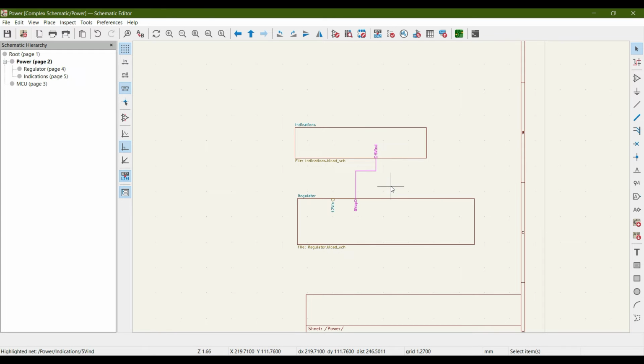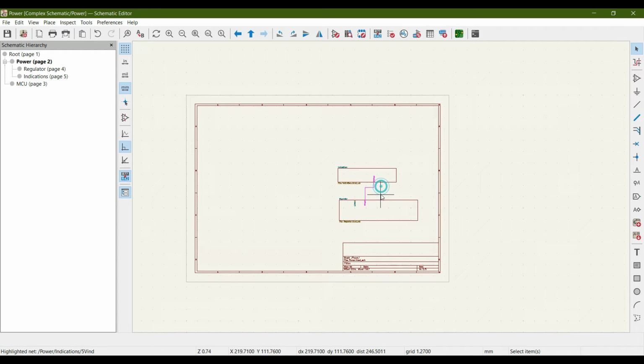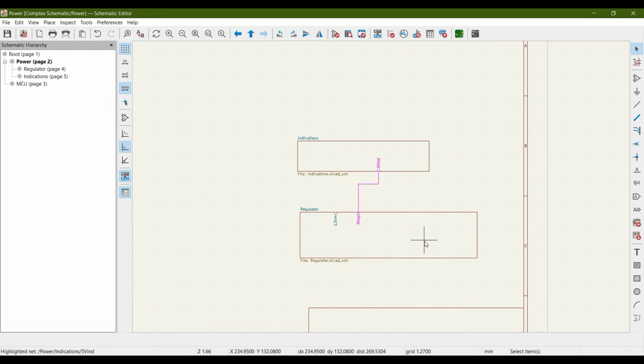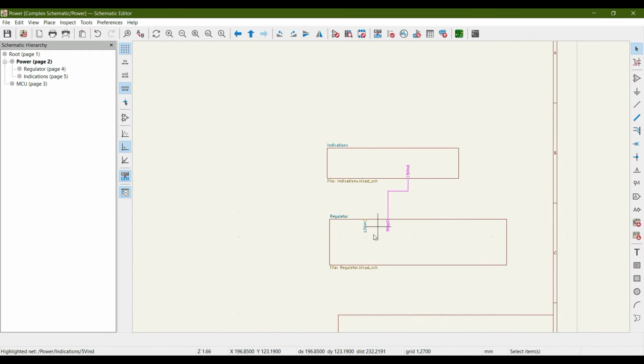So in this way we connect the hierarchical pins with the other hierarchical pins in another sheet. Similarly, you can see over here that we have a 12-volt.